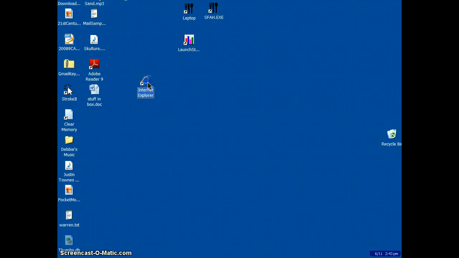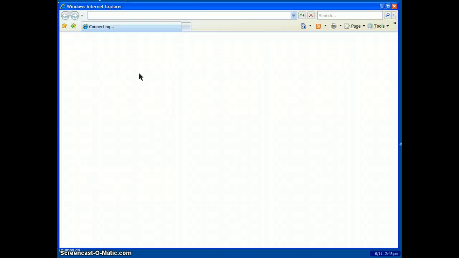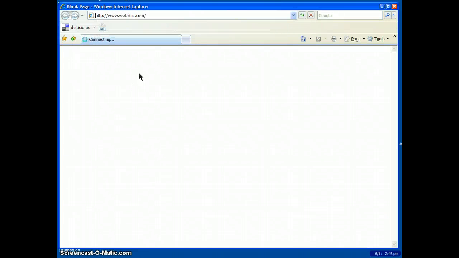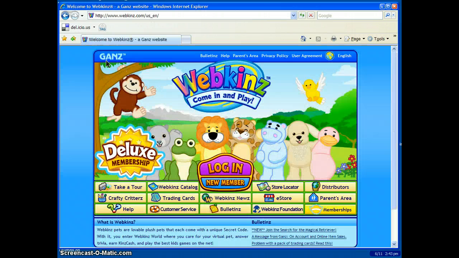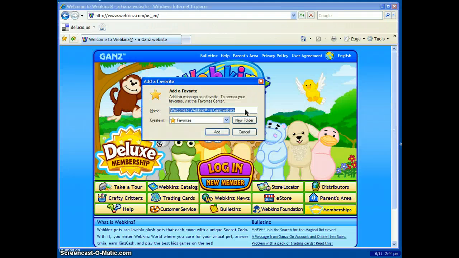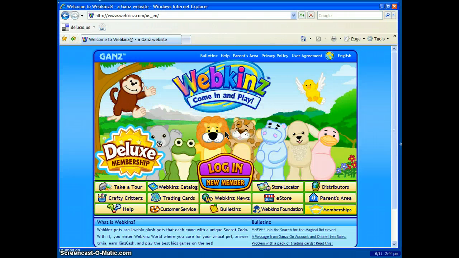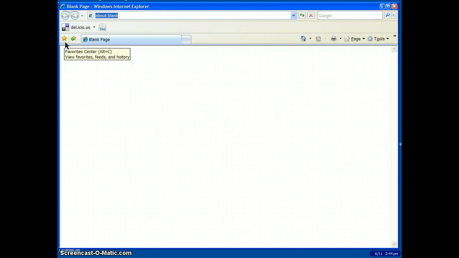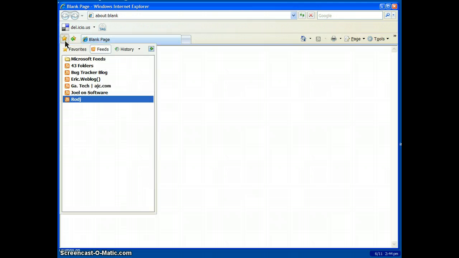Next thing we might do is think, oh, well, I don't want to have to type in this webkins.com every time, so I will go there, and then I'm going to click here on my Add to Favorites button, and I'm going to add to my favorites, and it brings up a little thing saying welcome to Webkins, and we're going to click add. So we had to click add several times, but once we've gone through the trouble of doing that, it's now going to be in our favorites, which we can get to by clicking on the star here for the favorite center.